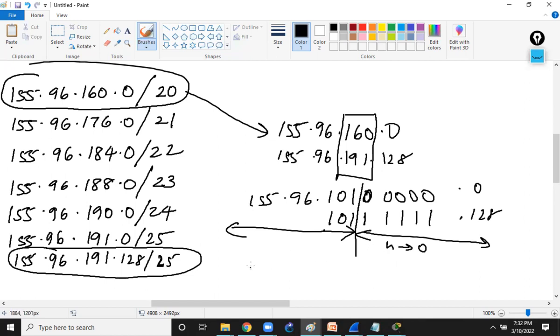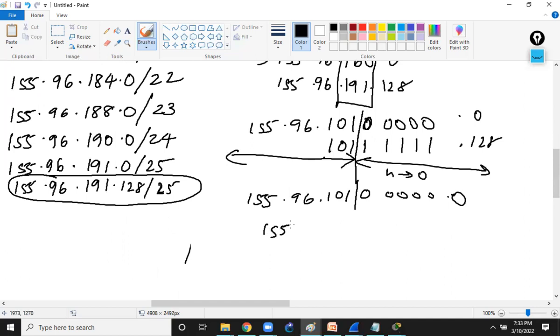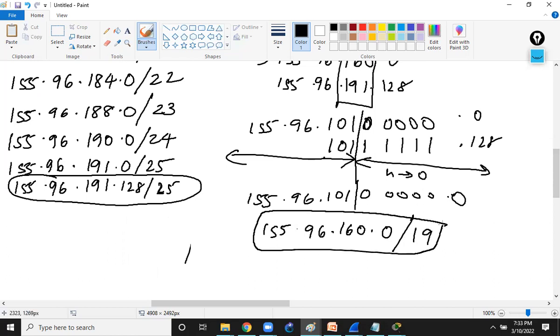So finally the address will be 155.96, then 101, this value is constant, you will not change it, I told you, and 00000.0, and the address you will get is 155.96.160.0/19. This is going to be the address.